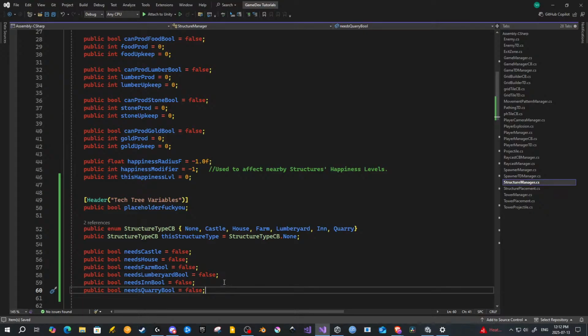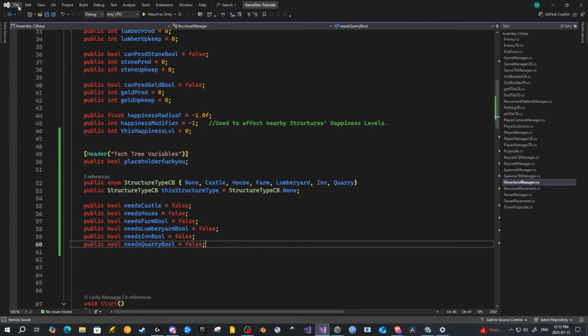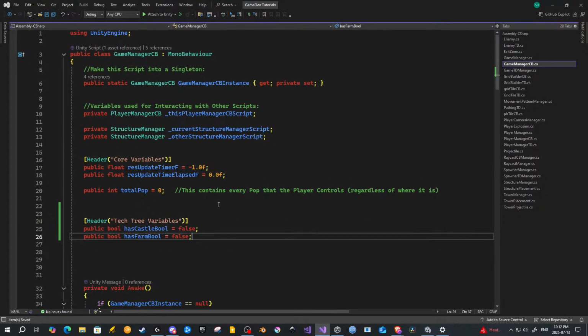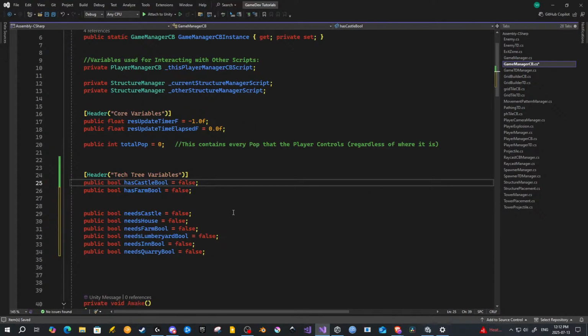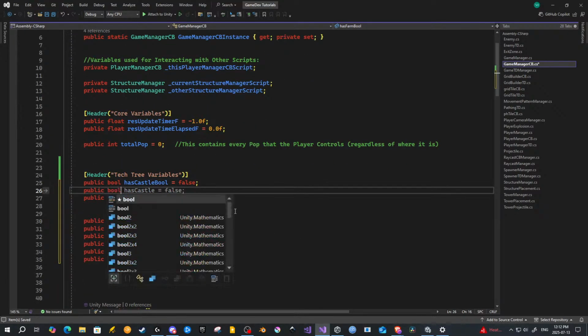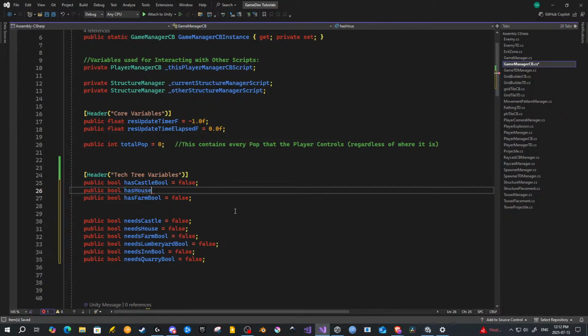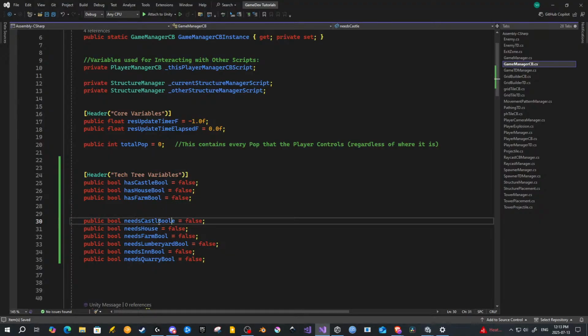Okay, so we have castle, house, farm, lumberyard, inn, quarry. Okay, perfect. So we have all of this. Let's just copy and paste here. Public bool hasHouse, bool is false. Let's rename these because I forgot to put the bool.